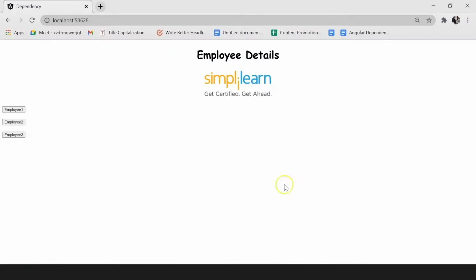So here we go. We have the logo here and then employee details heading. And then we have 3 different buttons created, that is employee 1, 2 and 3. And when I click on it, the information of the employee is displayed, the name, the ID and their email address. So yeah, so this is how you can make use of dependency injection and inject a service class into a component. Dependency injection plays a crucial role in Angular.